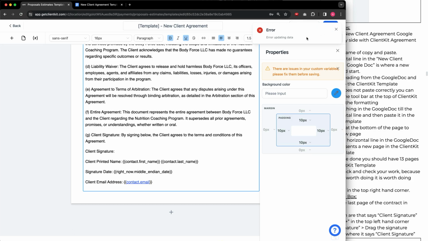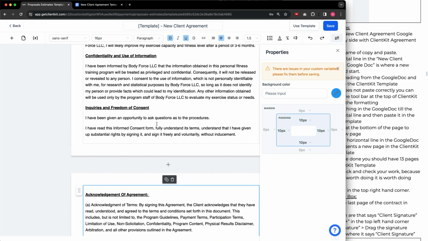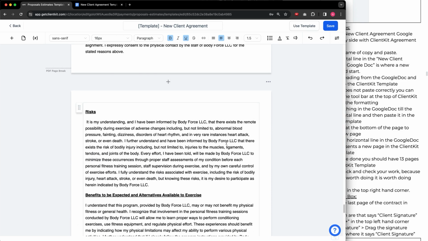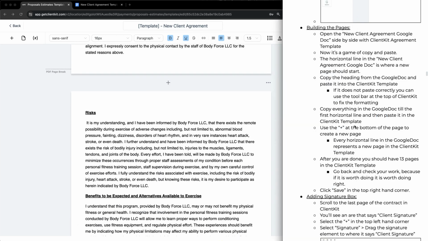Very important. Okay. Now, it does give you an error on here for updating the data. That's because we have an issue over here. I'll walk you through this in just a second. Okay. However, let me close this very quickly. You'll see we should have 13 pages all together. Now remember, if it's worth doing, it's worth doing right. So make sure that you have done this right.